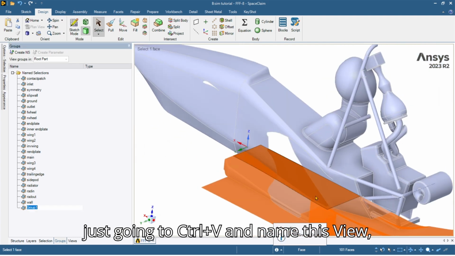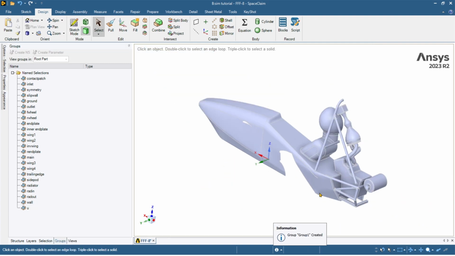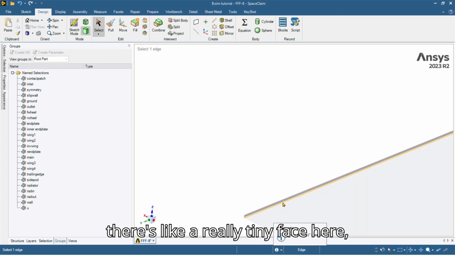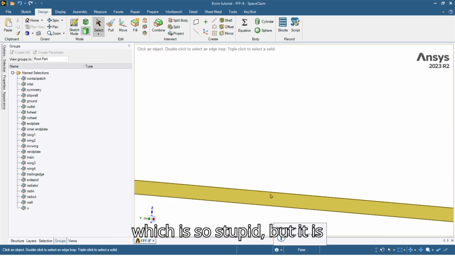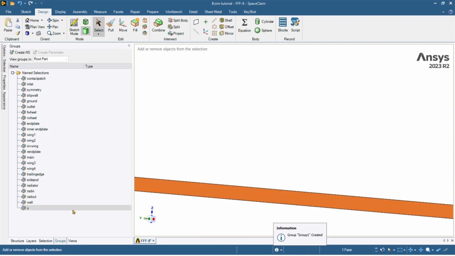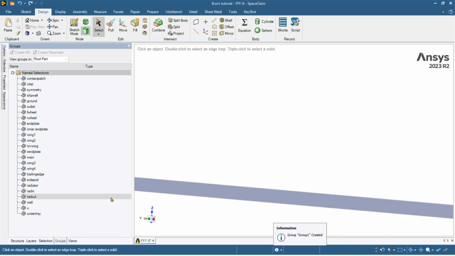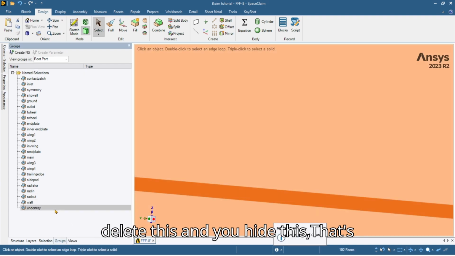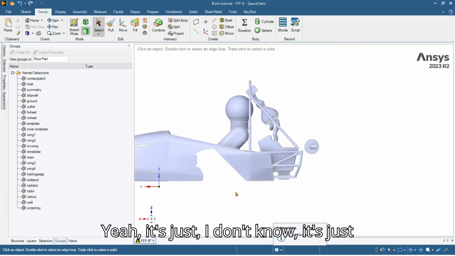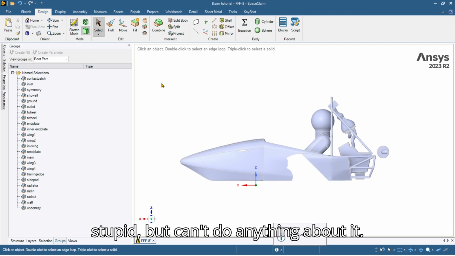So right now we're just gonna control this and name this view. Okay, that's all we're gonna name. So you control, right click and hide it, right? And over here, if you can notice, there's like a really tiny face here, which is so stupid, but it is existent. So you hold control, click on that, and then you click on this, and you control view this as Undertray. Now that's our full Undertray. So delete this and you hide this. That's basically all of Undertray's selections. Yeah, it's just stupid, but can't do anything about it.